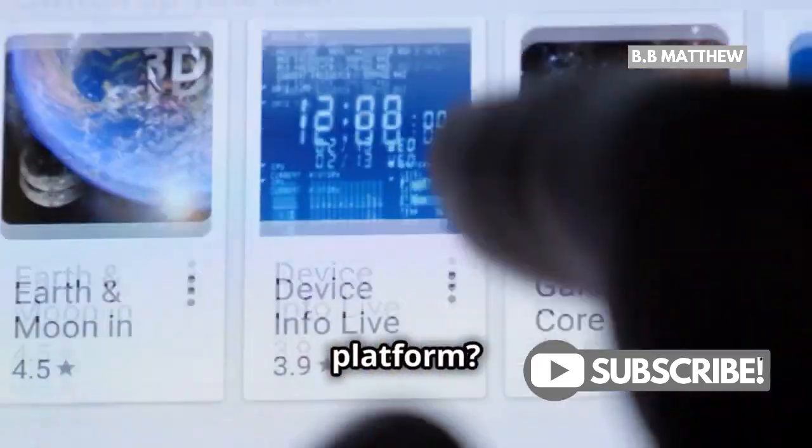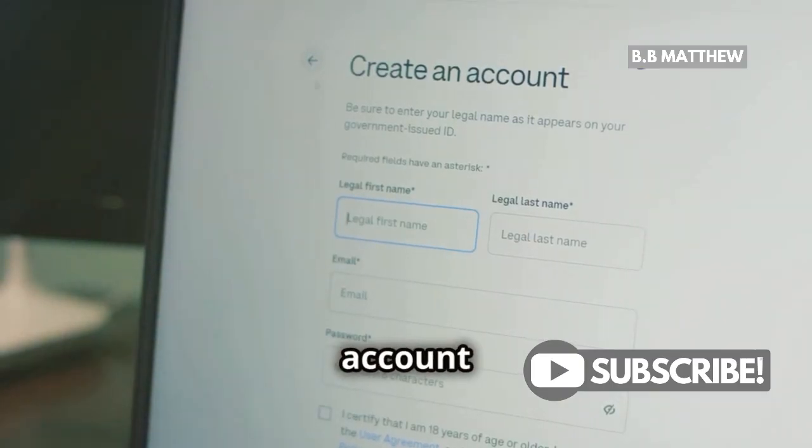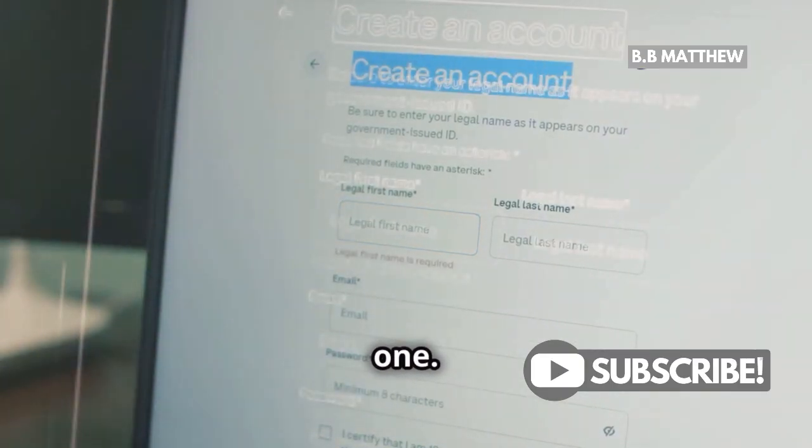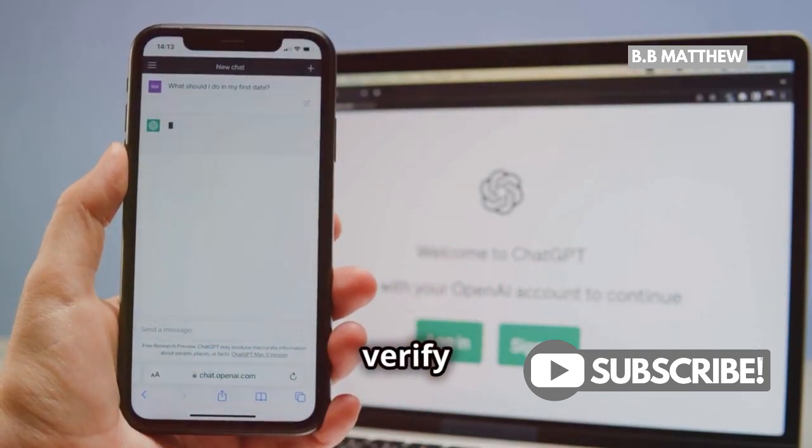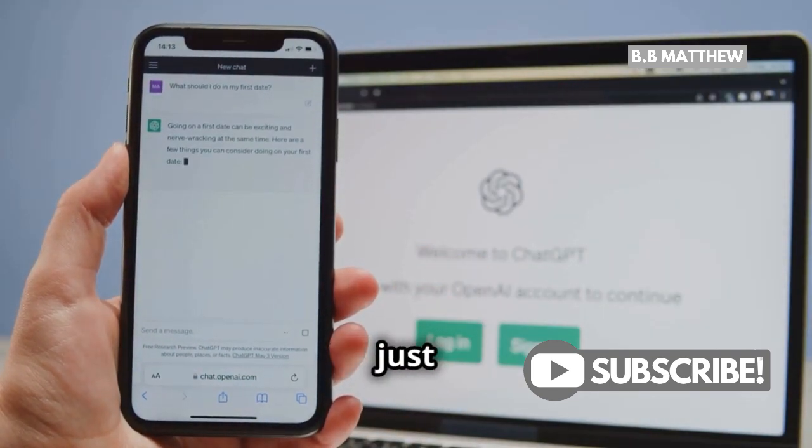Got your platform? Awesome. Step 2 is creating an account or logging in if you already have one. New users will need to register and verify their identity, but if you're returning, just log in.